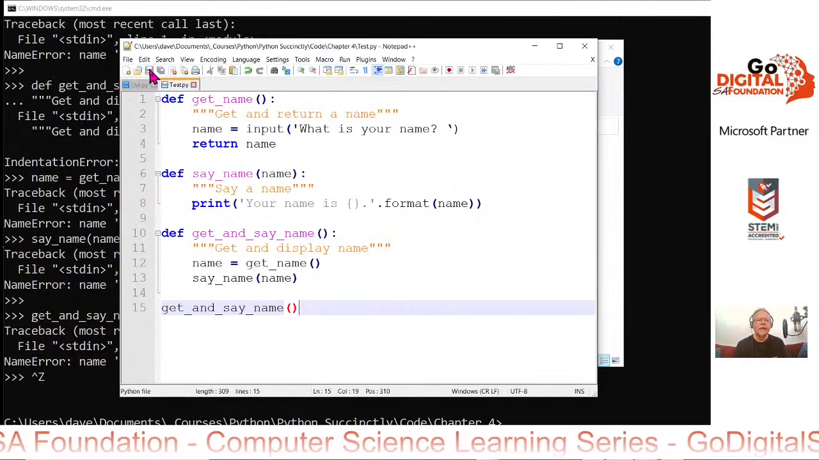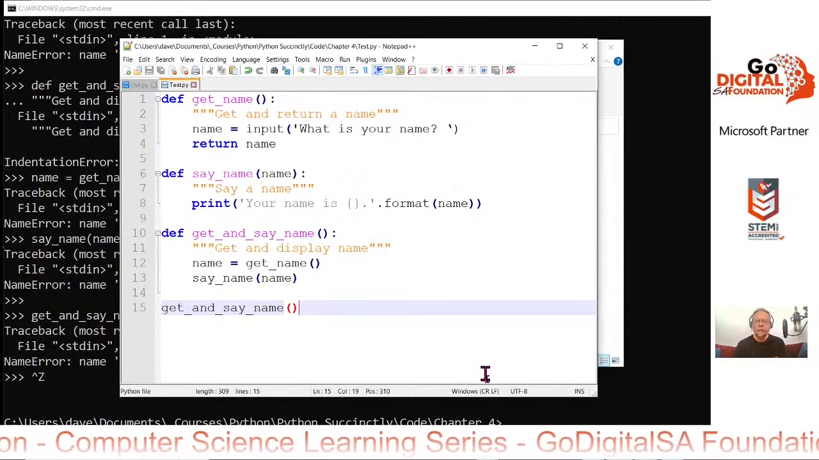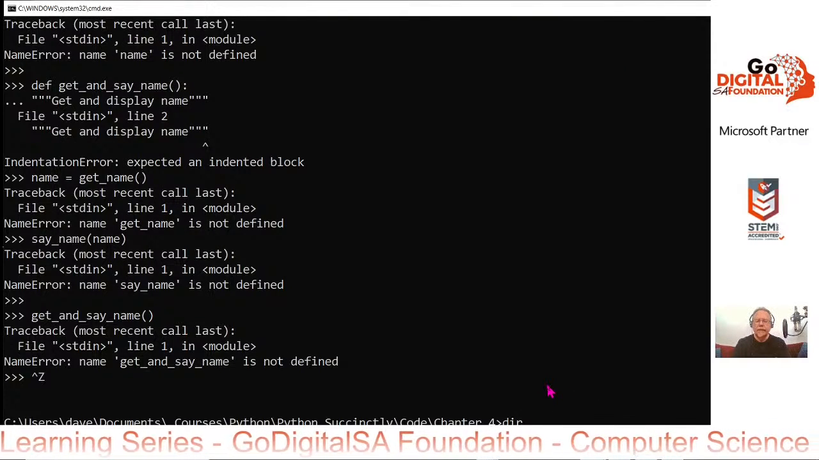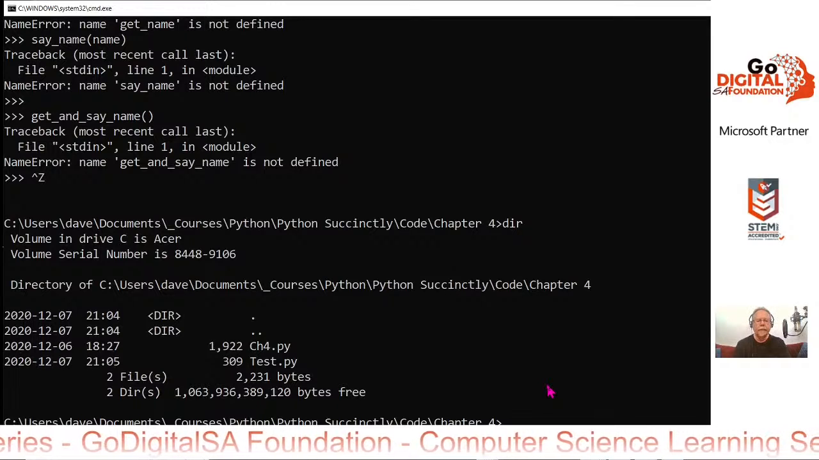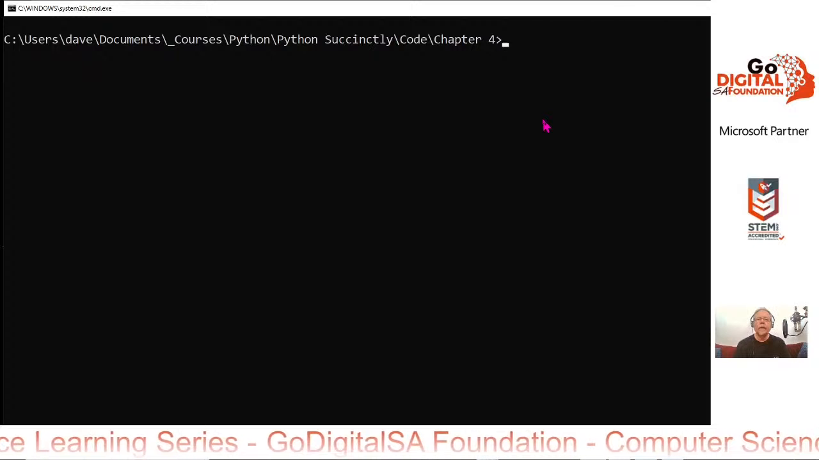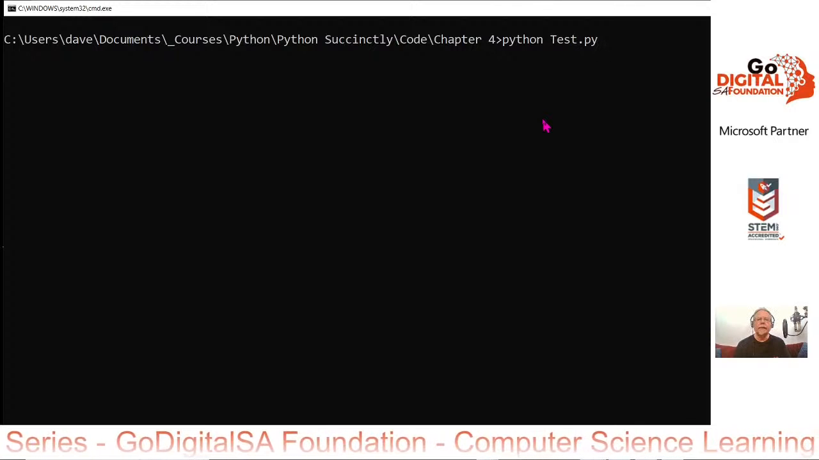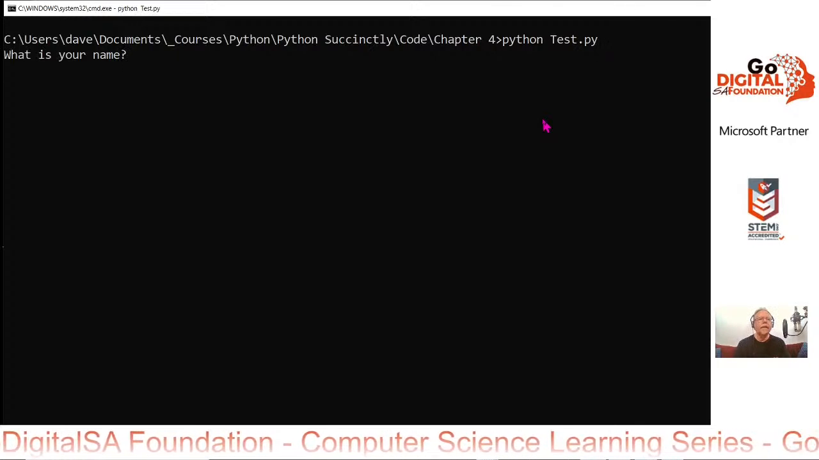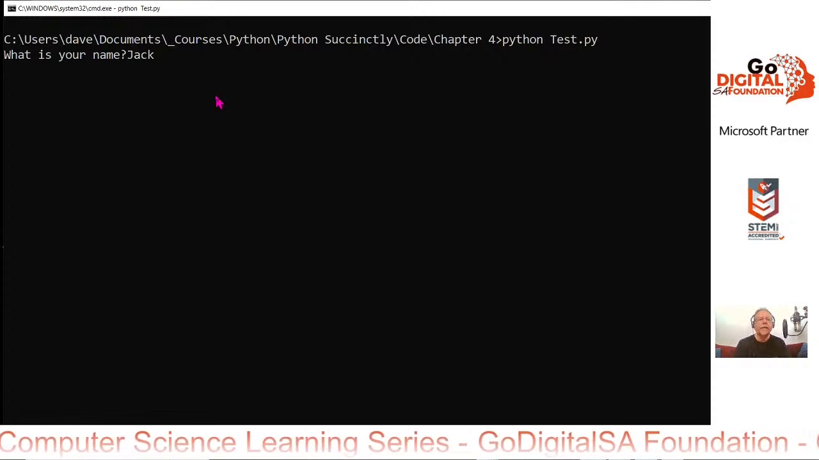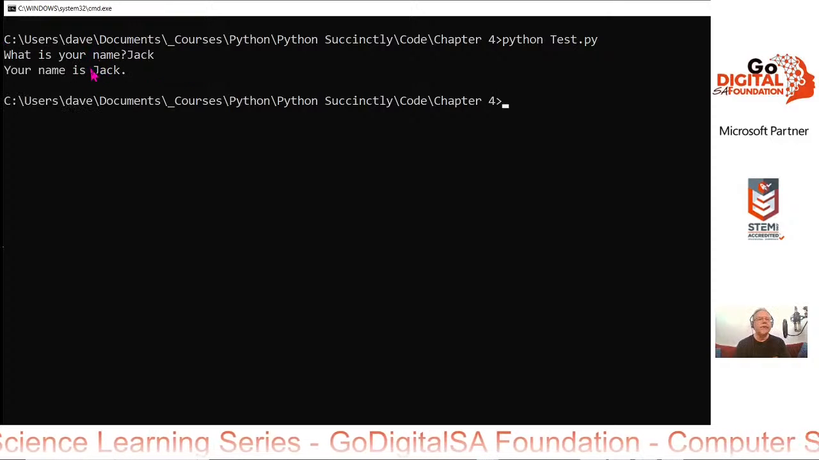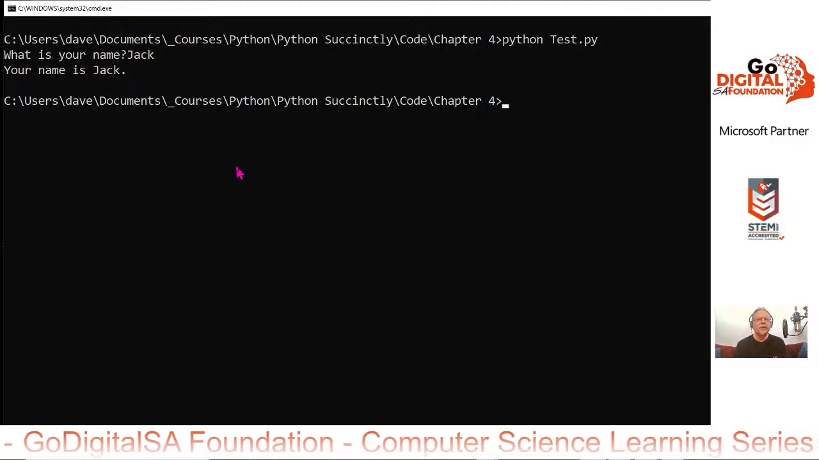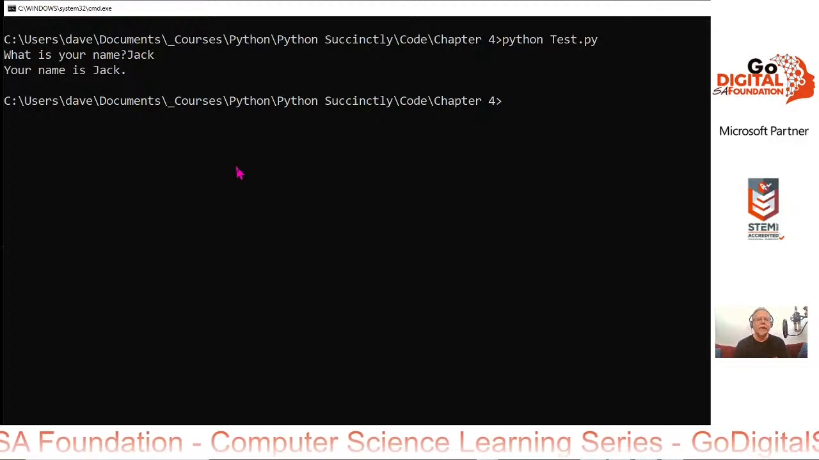I'm going to save this. Okay, let's just see what's in the folder here. And you see it's created this file, test.py. So now I'm going to call it by saying python test.py. It asks, "What is your name?" I'm going to say Jack. And it says "Your name is Jack." Okay, so we created three functions, and one function called the other two functions.